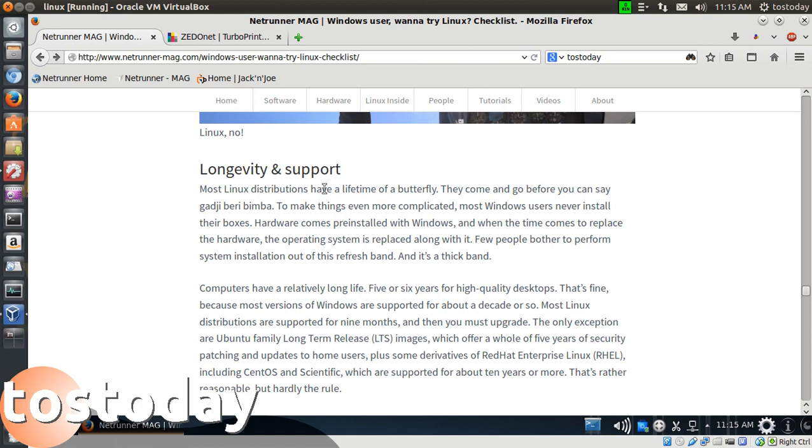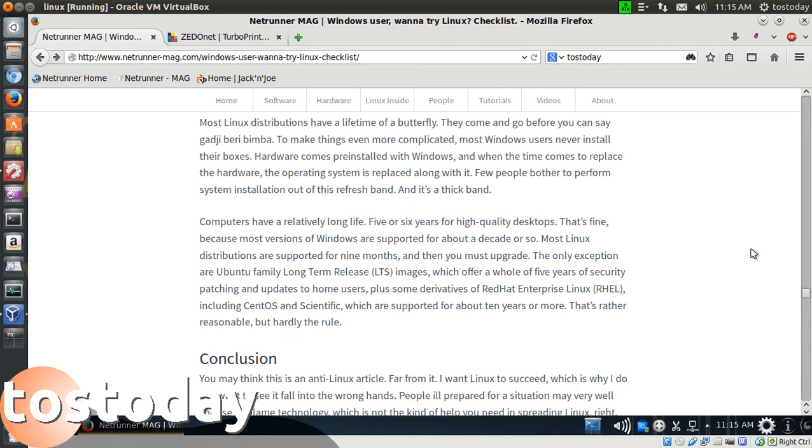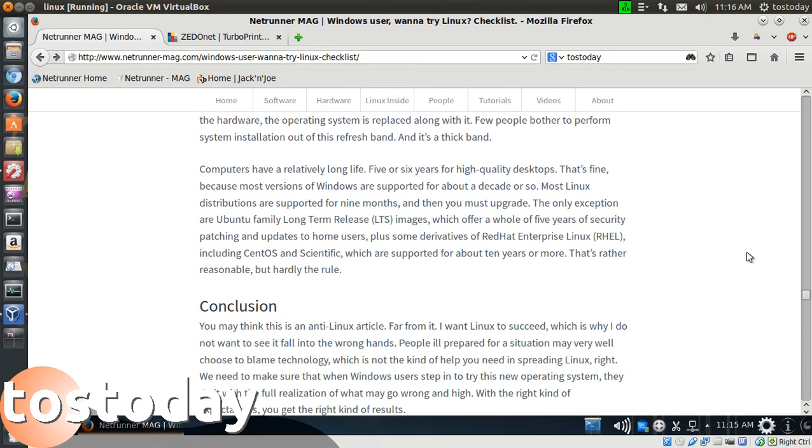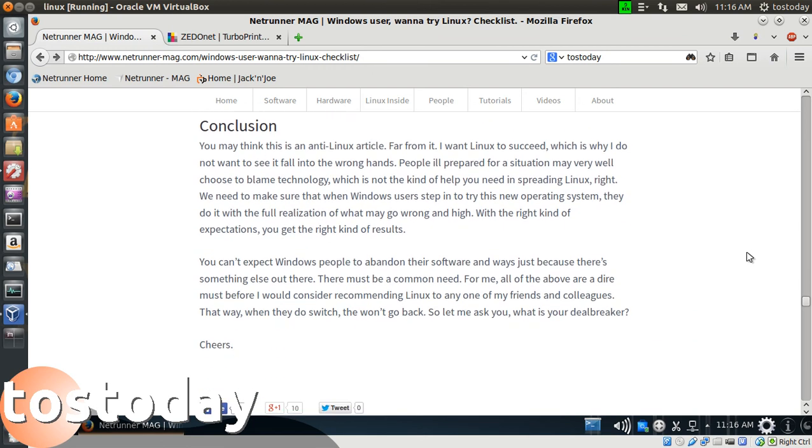Here's longevity and support. A lot of distributions, the LTSs, give you 3 to 5 years of long-term support. Let me just say here that he says you can't expect Windows people to abandon their software just because there's something else out there. There must be a common need. I would have to agree.